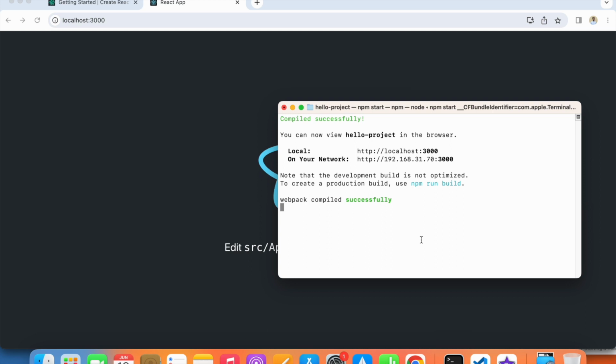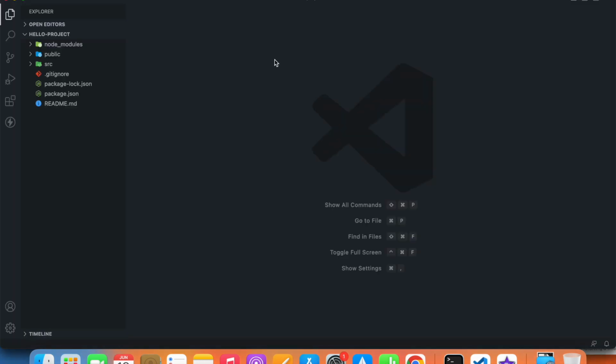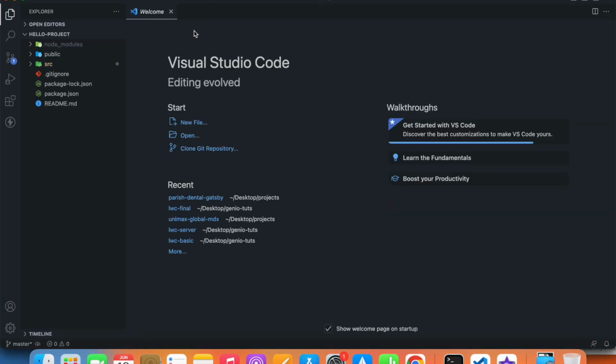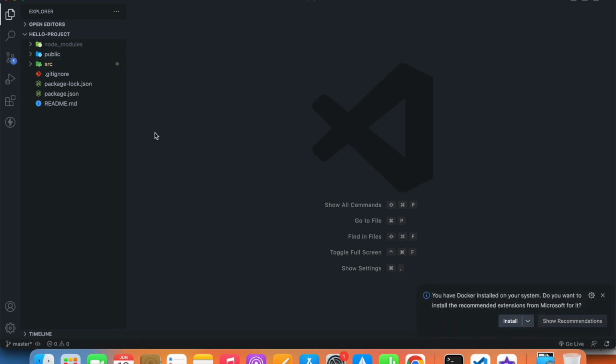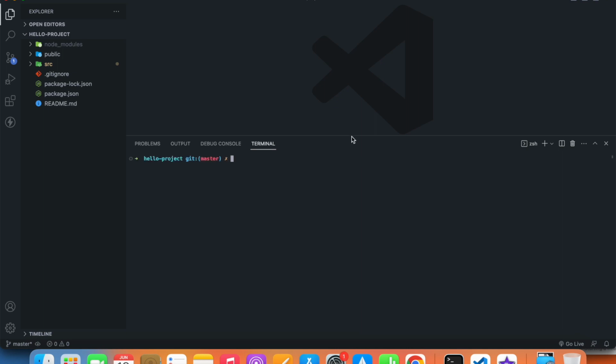I'm just going to stop the server from my terminal, and I will use VS Code as the code editor, but you can use anything else if you prefer. So I'm just going to write code dot, and my project is now opened inside of VS Code. I'm going to use the VS Code's integrated terminal to start my project.